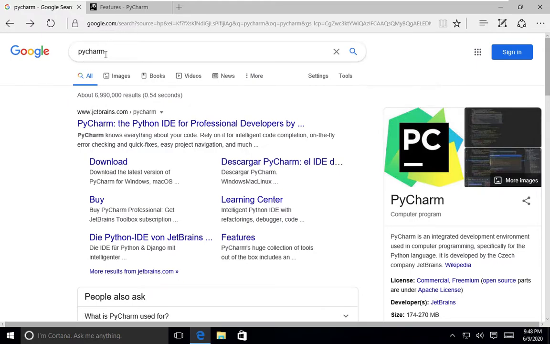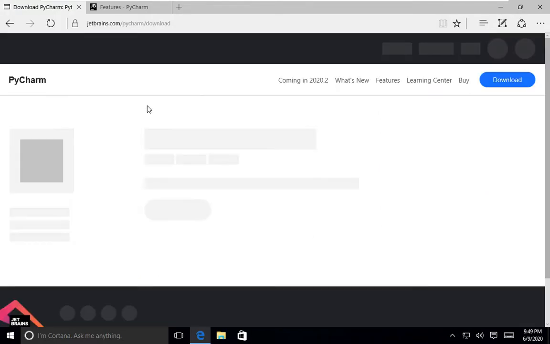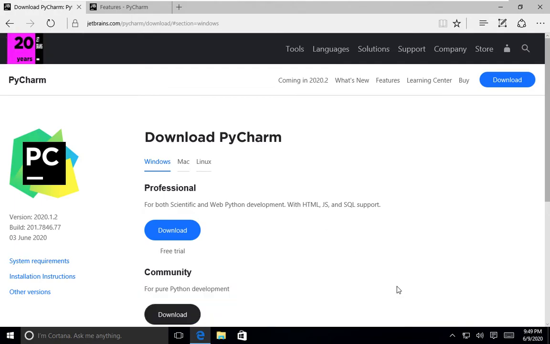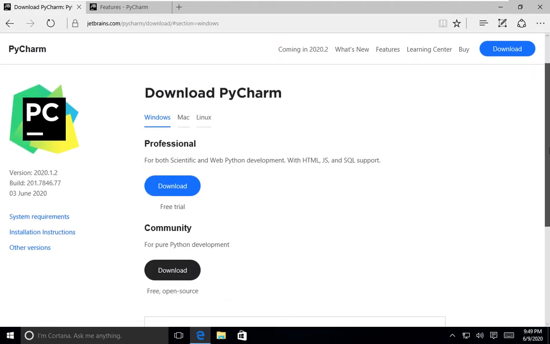In Google, if you search PyCharm, you would find this website, www.jetbrains.com. So we'll click on the PyCharm download section. Once we click on the download link, this would open another web page where we have two sections. One is for professional and another one is for community version, which is free and open source.